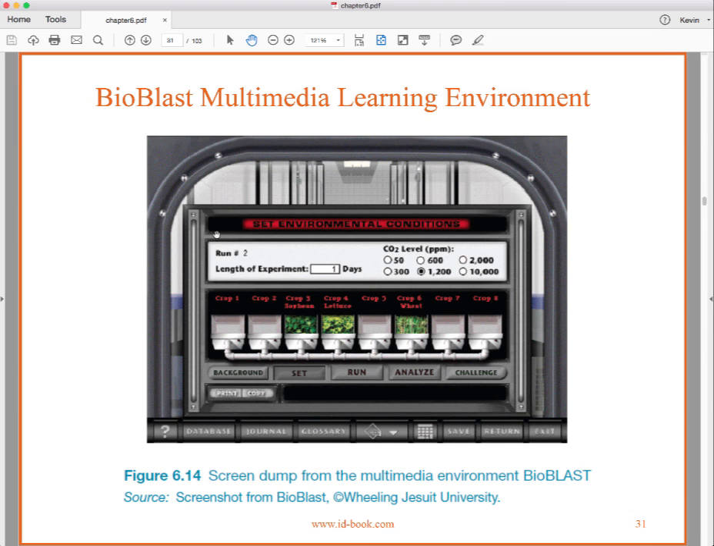So here is a BioBlast multimedia learning environment. And we can click on things, and we're going to have a multimedia experience. This looks so 1990s to me. When I look at this, I hope I didn't pay a lot of money for this, because it looks like something I would have bought for my kids when they were little, for about $50. Now, I'm hoping this is open source, because this is not looking appealing to me.